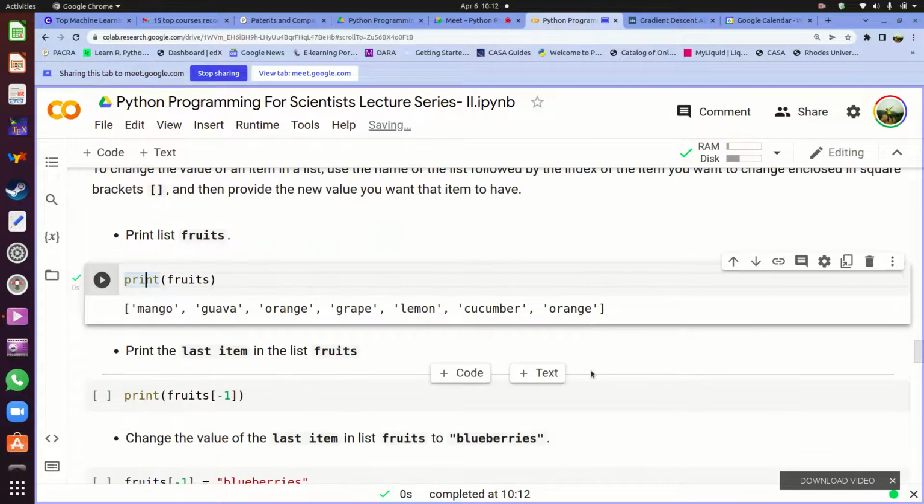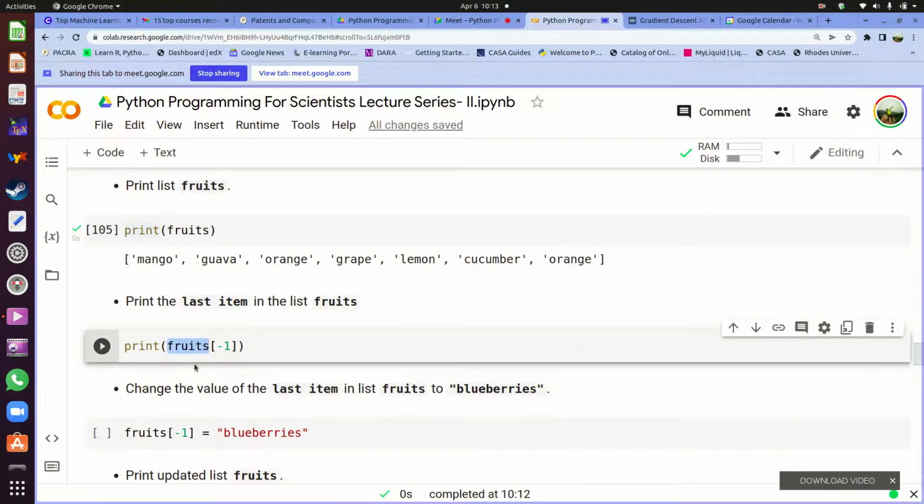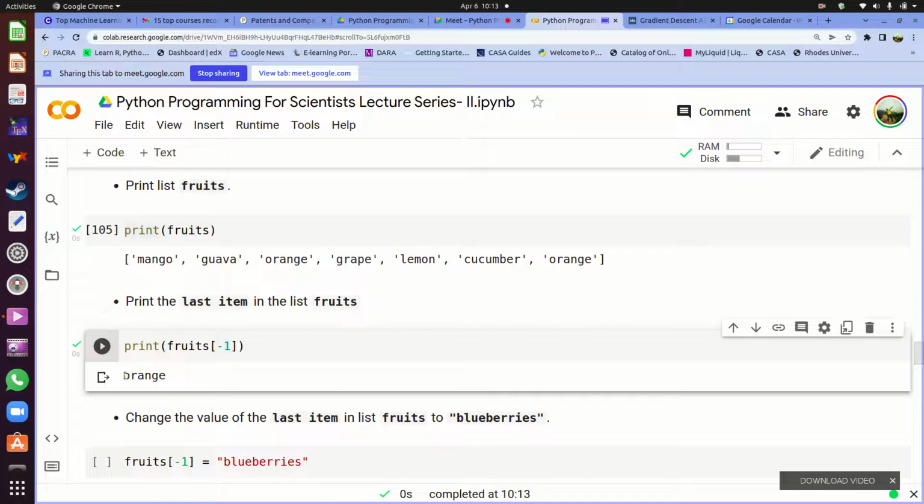Now we want to print out the last item in this particular list, which is orange. The last item in a list can always be accessed. It doesn't matter how big a list is. You can always access the last item using the index -1. So if I print out the last item, to the print function I give the name of the list, which is fruits, then the position of the last item, which is -1. If I do that, you will see that I have access to this last item, which is orange.